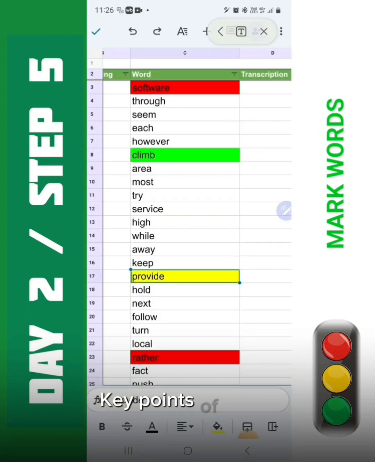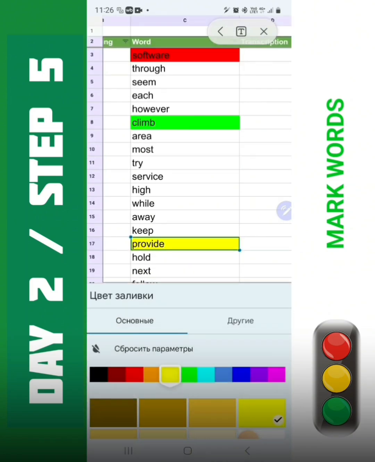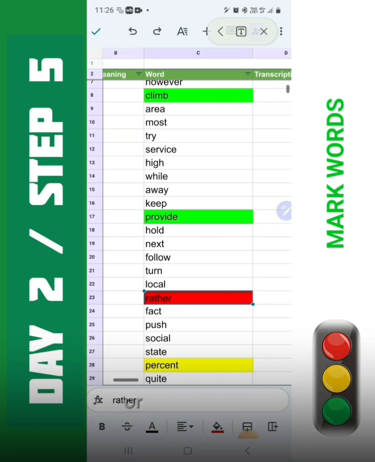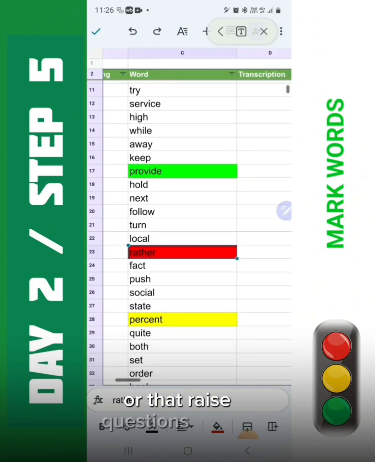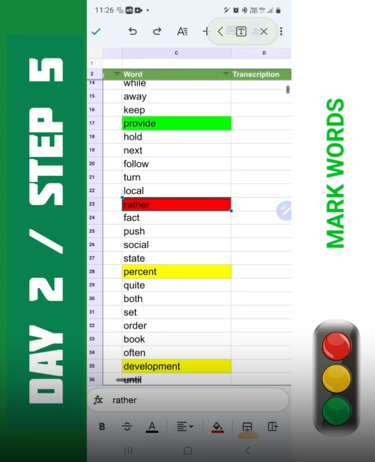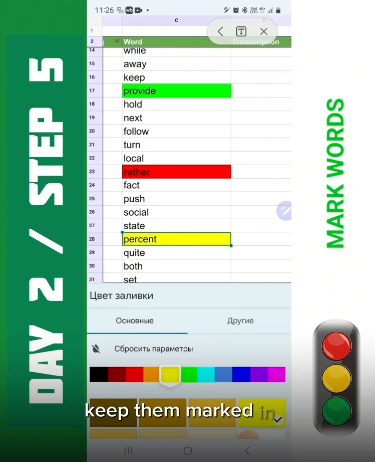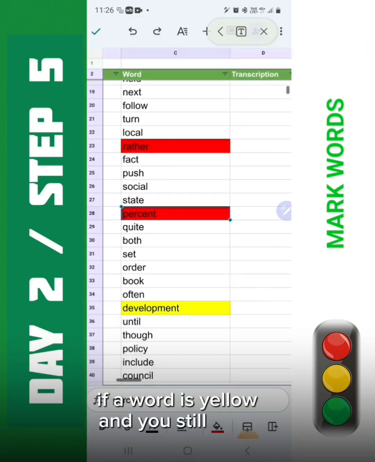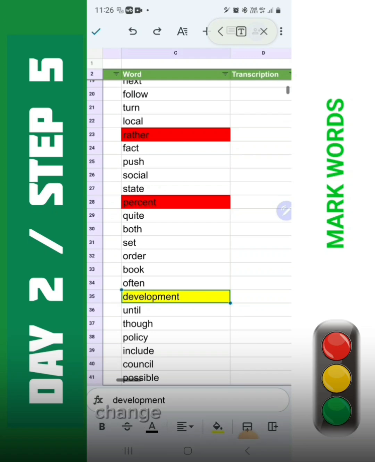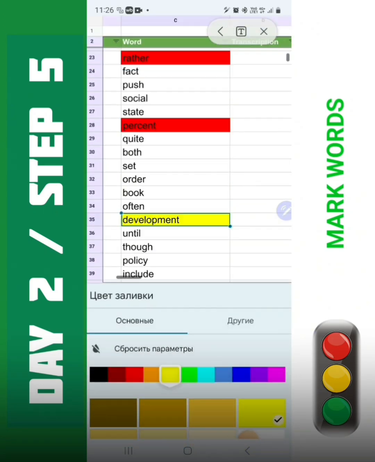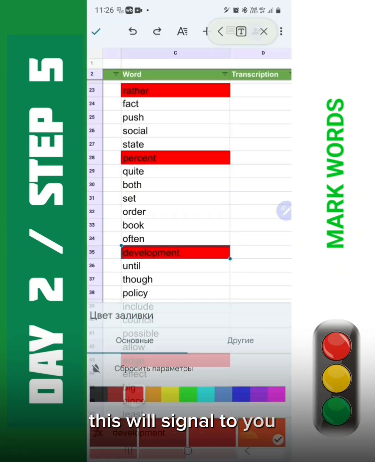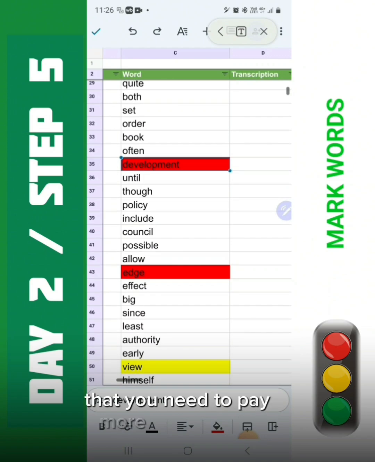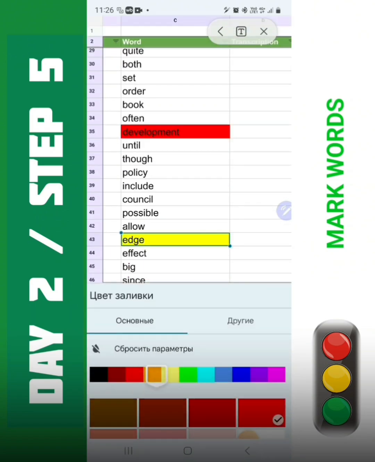Key points of this step. Marking problematic words. For any words that you didn't memorize well or that raise questions during your review, keep them marked in red. If a word is yellow and you still have doubts about it, change its color to red. This will signal to you that you need to pay more attention to those words.